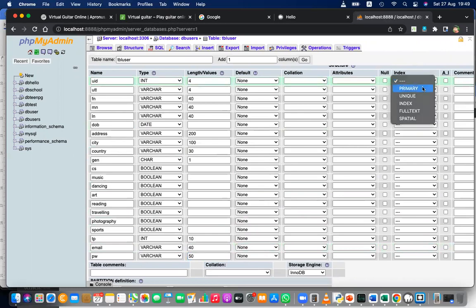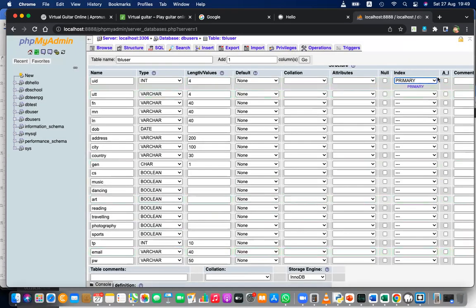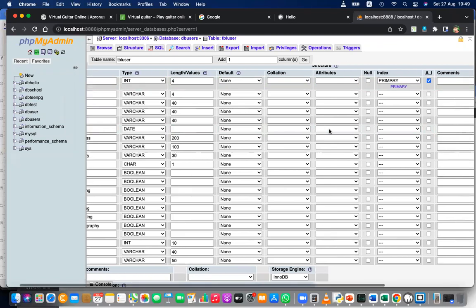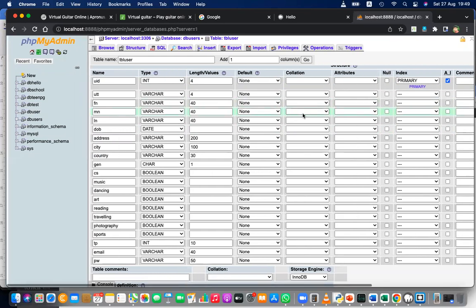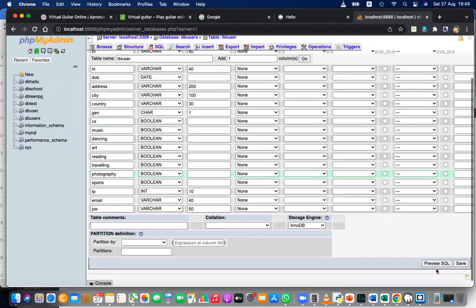Index is primary. Size is 4. This is automatically implemented once inserted. Okay, we have given all these things. So please do accordingly. This is our big table. The primary key is user ID and it is auto increment, and this is what we are going to do.